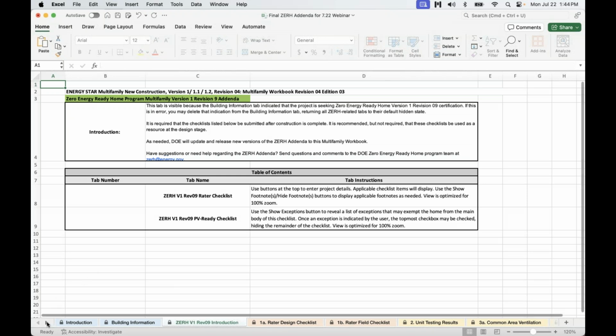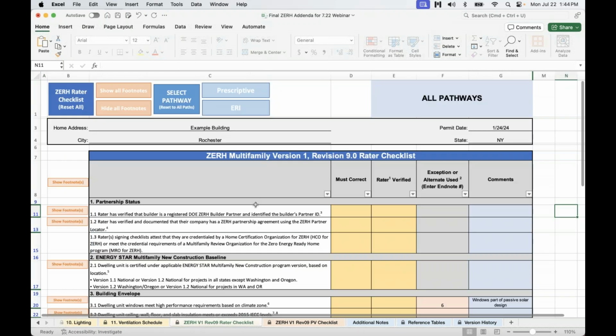And then more importantly, we've got the rater checklist and the PV Ready checklist. So here's the version 1 revision 9 rater checklist. At the top, we have the option for 2 different pathways, which are prescriptive and ERI. And notice that revision 9 can't be used in California, so there's no Title 24 option here.